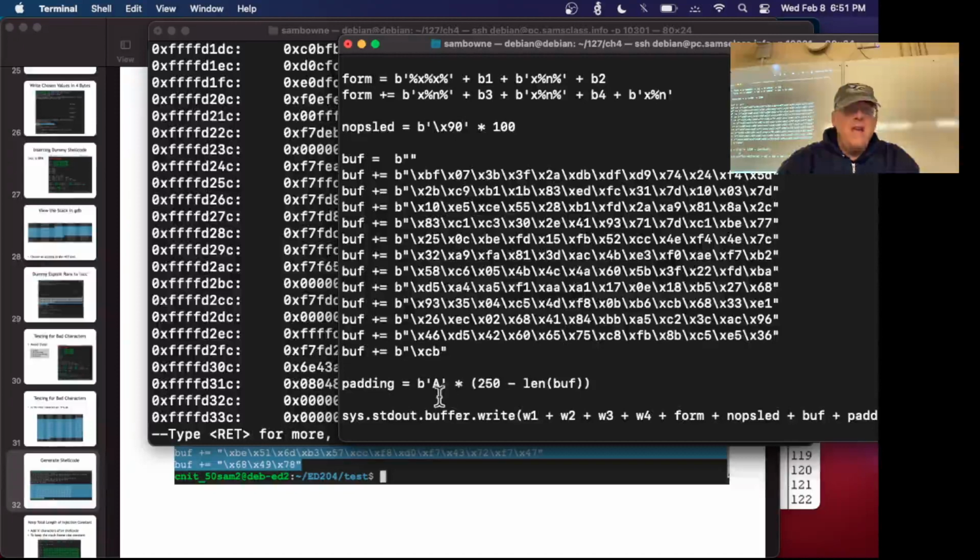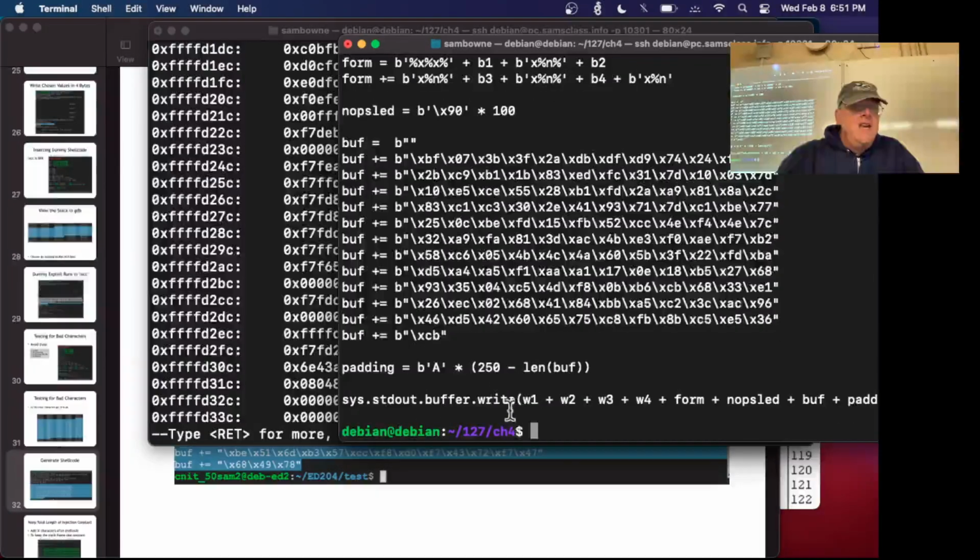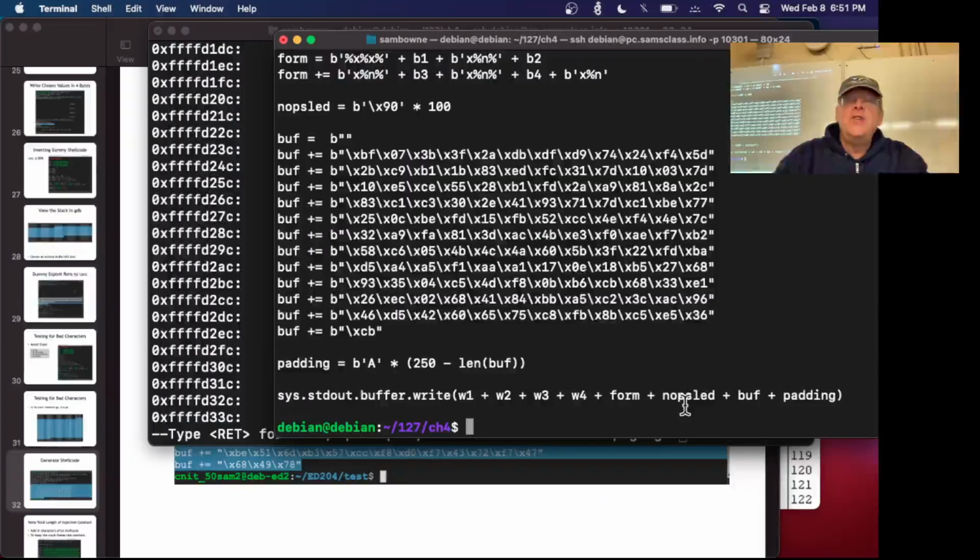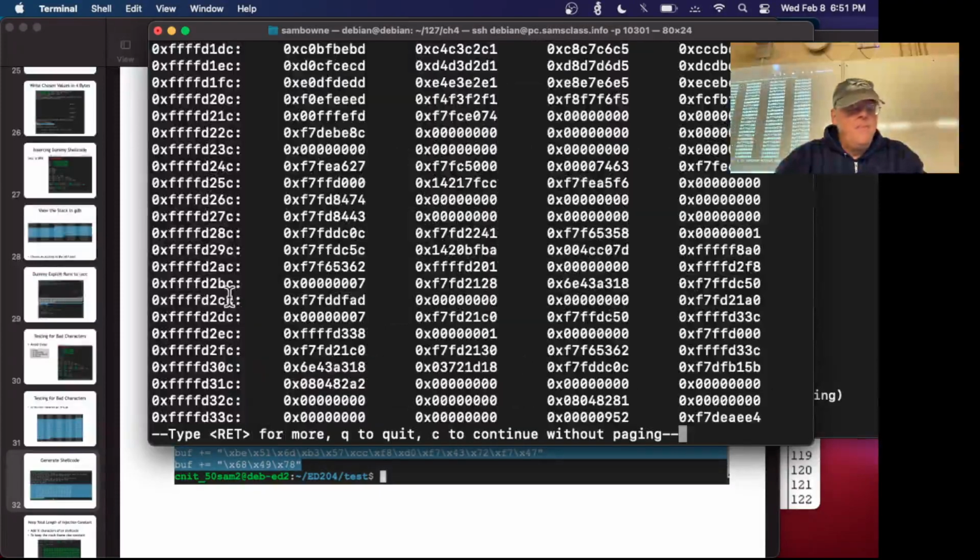And then I make padding to make the total length 250, because you always want to make your exploit have constant length, which is not really necessary here, but it's a good general practice. And now I write that out. The 4 words that are going to control the addresses to write to, the format strings that are going to include the %ends that do the writing, the NOP sled, which is just a series of NOPs just to make my exploit easier to write, this buffer that came from Metasploit, and then just some padding. So if I run that one, that is F5.